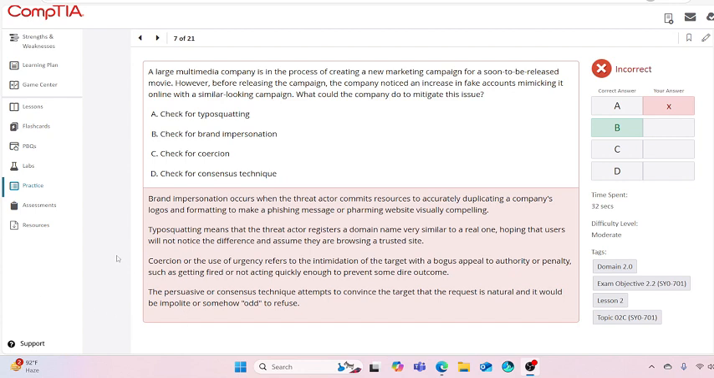A large multimedia company is in the process of creating a new marketing campaign for a soon-to-be-released movie. However, before releasing the campaign, the company noticed an increase in fake accounts mimicking it online with a similar-looking campaign. What could the company do to mitigate the issue? Check for brand impersonation. Brand impersonation occurs when the threat actor commits resources to accurately duplicating a company's logos and formatting to make a phishing message or farming website visually compelling.